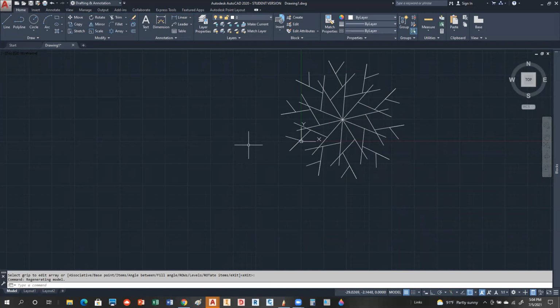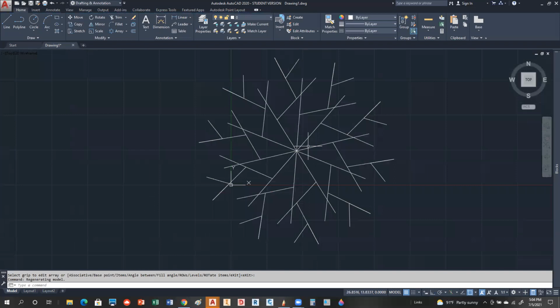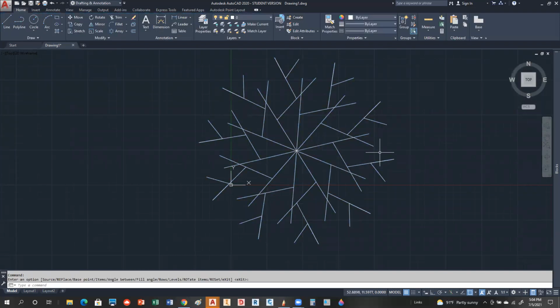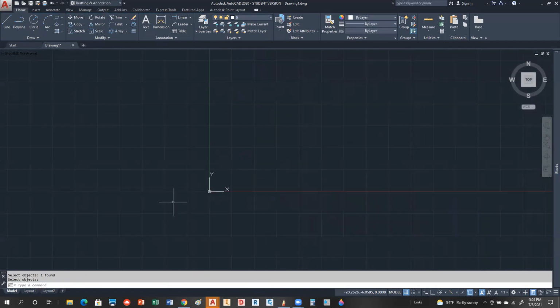So these are really nice little tools. Great little tools, as a matter of fact. Okay, so that's the polar array. And again, he stays one object as long as you don't explode him. All right, so I'm going to show you one more here. I'm going to delete this guy. And this guy's called a path array. So path has to have a line or an object to follow. I'm going to use this thing called a spline.